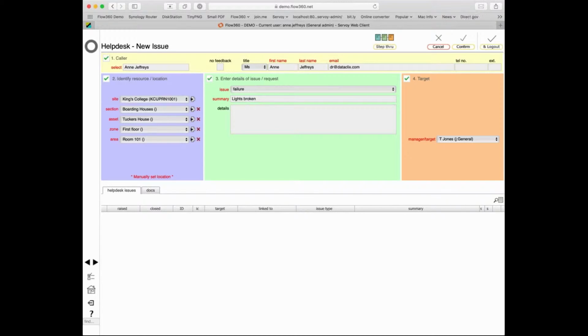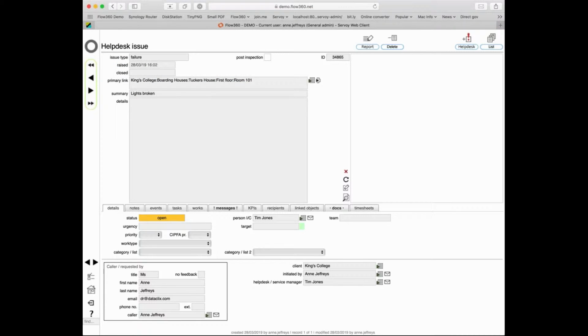So I could easily just confirm and log out from here, just as easily as I could do that from the step through process. So let's just hit the confirm button at that point. And as usual, it takes me through to the card.